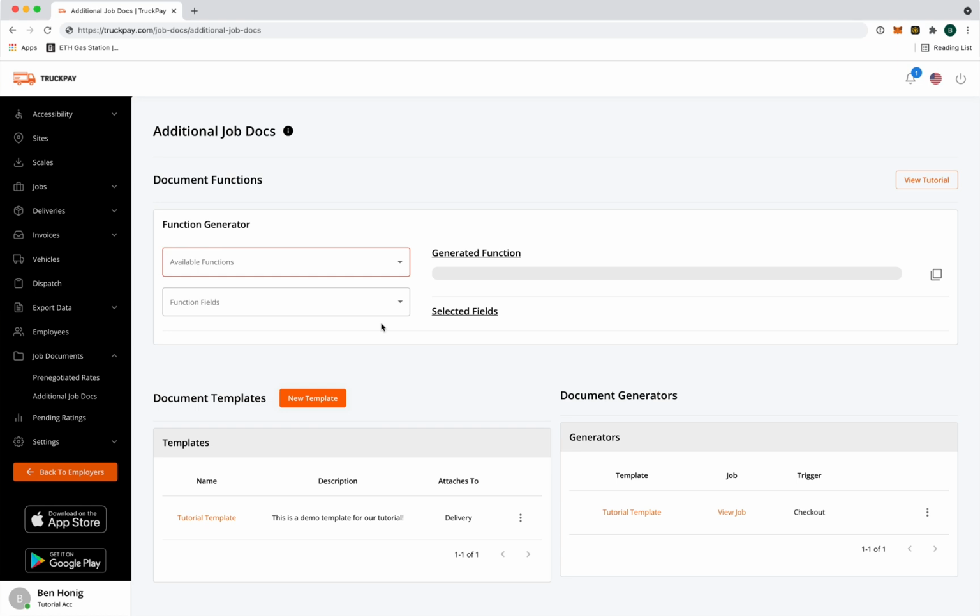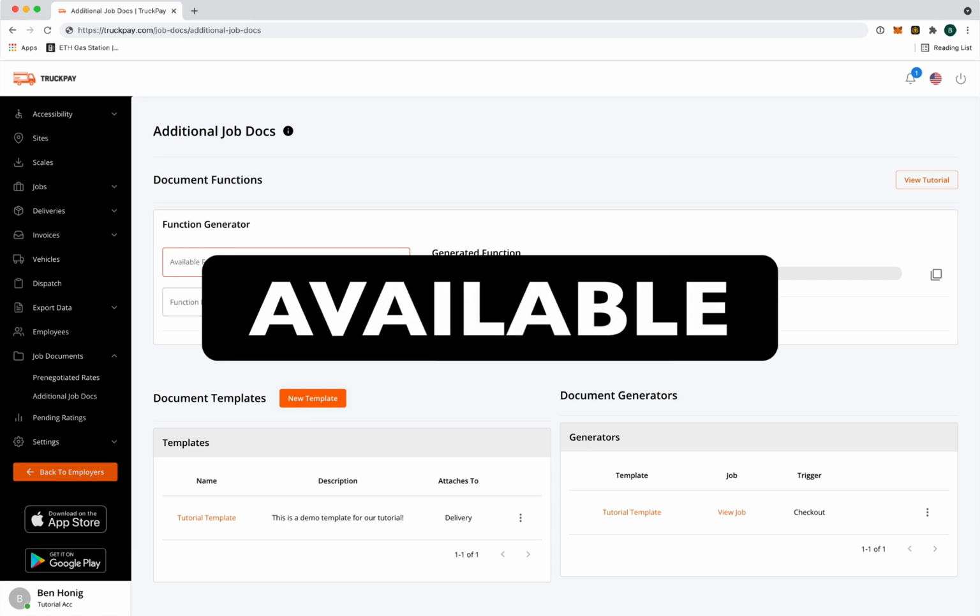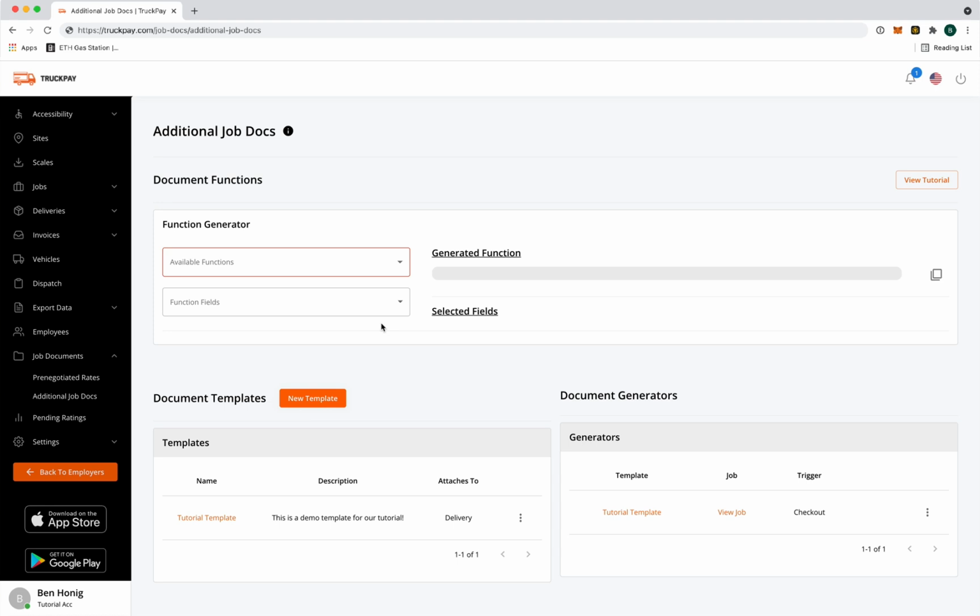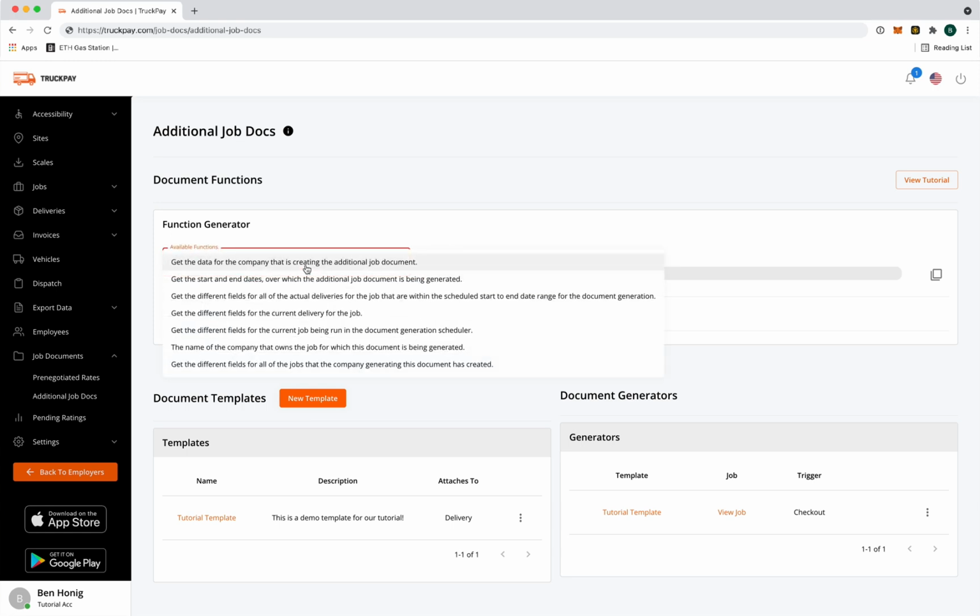So the first thing that we're going to have to do to have TruckPay insert the data that we want into the spreadsheet template is to select from a list of available TruckPay functions. TruckPay functions are like categories of data for the fields you would like to have inserted into your custom manifest or report. We can see a few that we have over here. We can get the data for the company that is creating the additional job document, get the start and end dates over which an additional job document is being generated, but the one that we're actually going to use for this tutorial is the get different fields for the current delivery for the job.